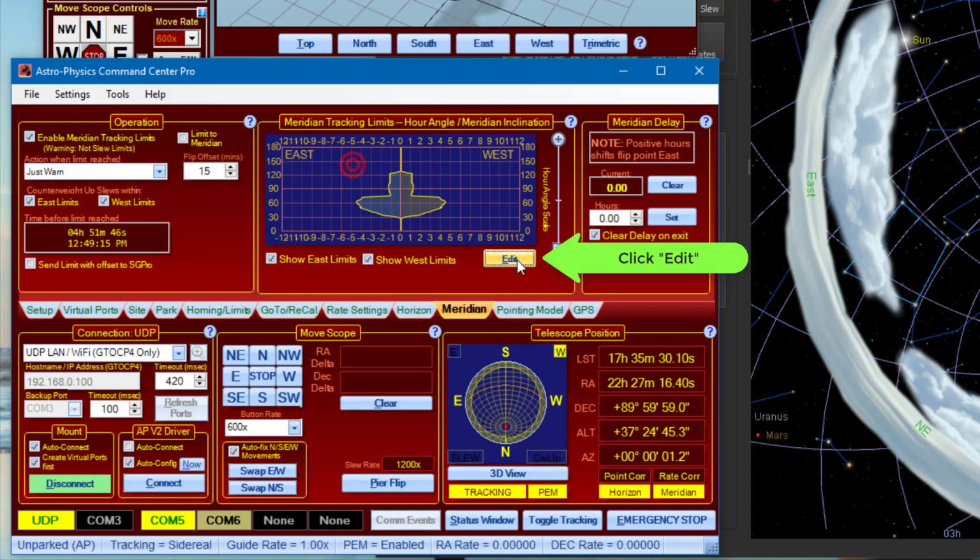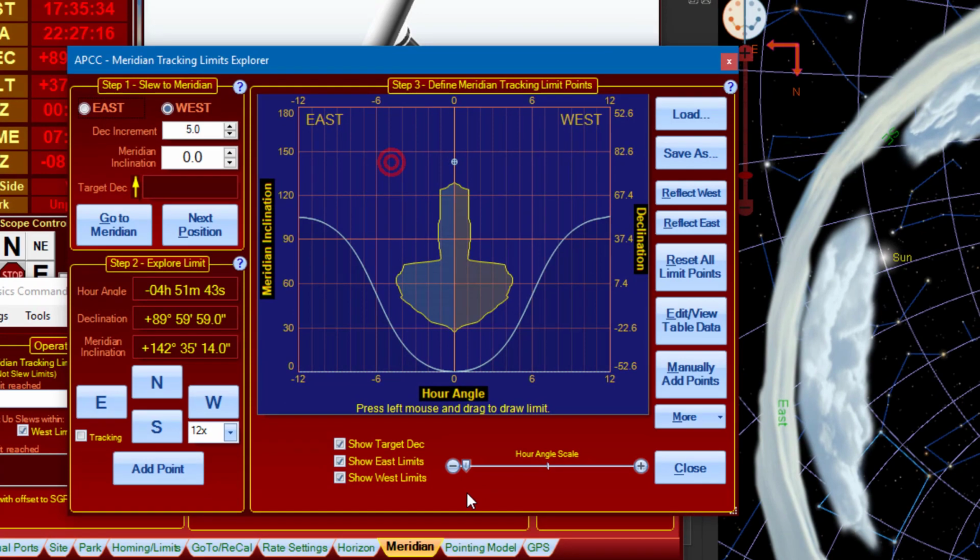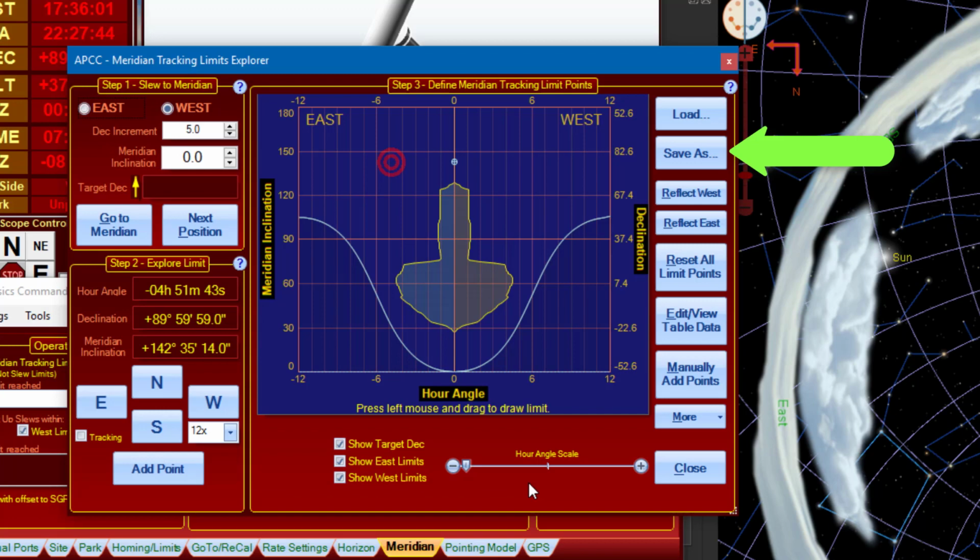Next, click the Edit button to bring up the Meridian Tracking Limits Explorer. Before continuing, you may want to save your current meridian limits. To do so, click Save As and select or enter a new file name and click the Save button.